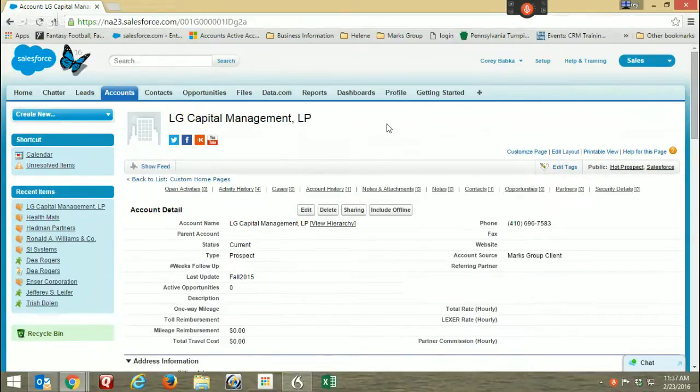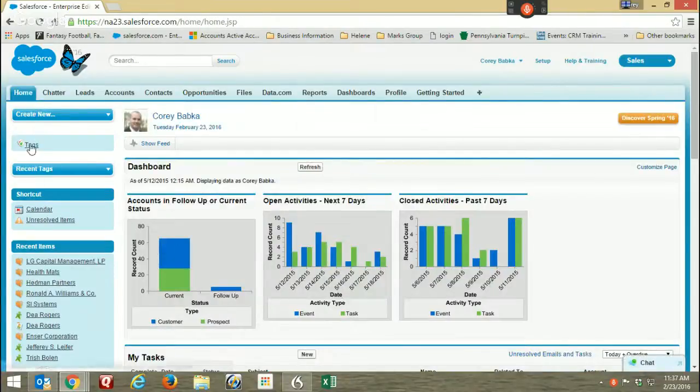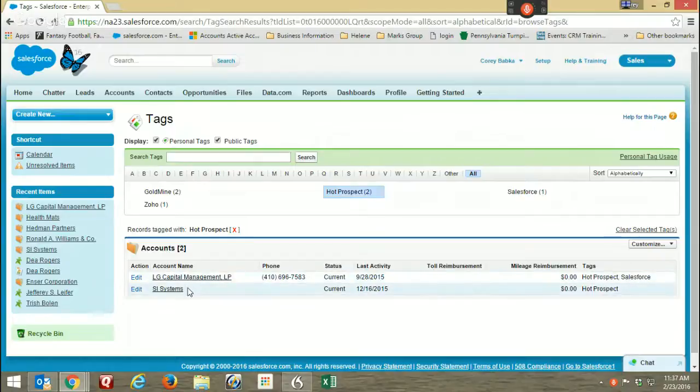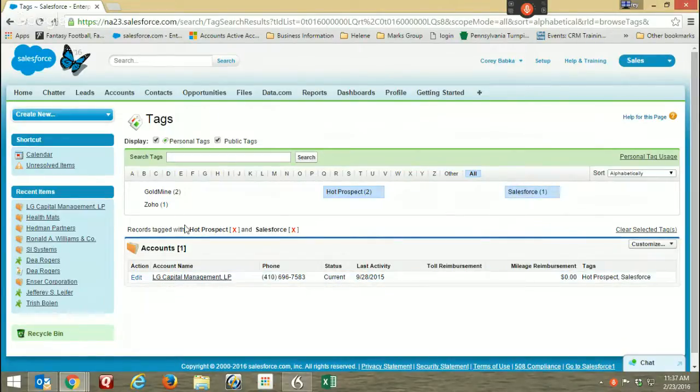Now the way this works is if I go to my tags area now, I go to the home, and I go to my tags. I have Goldmine, Hot Prospect, Salesforce, so I can actually say, oh, I just want to see the Hot Prospect. There they are. But now maybe I want to see what's in there for Salesforce only, and I'll click that, and now these would only be the Hot Prospect in Salesforce. It tells you what you're looking for there.